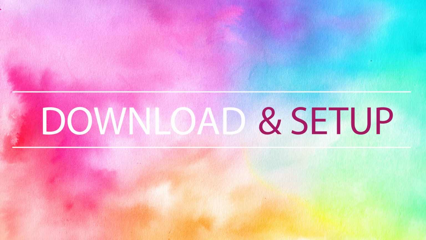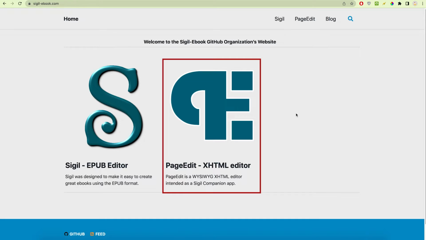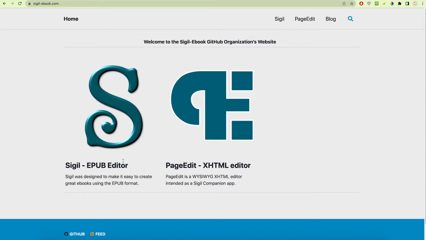The first thing we're going to do is we need to download Sigil and PageEdit. Sigil is the main program that we're going to be using to create it. And then if we need to do any formatting of files, typing, images, we're going to use PageEdit.